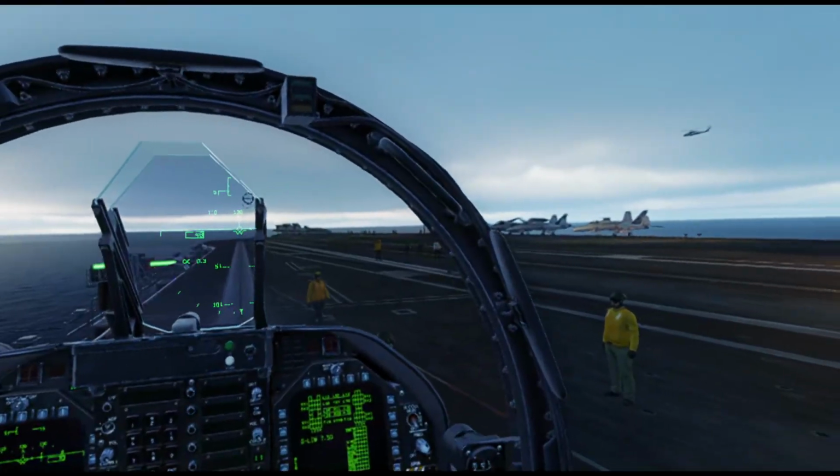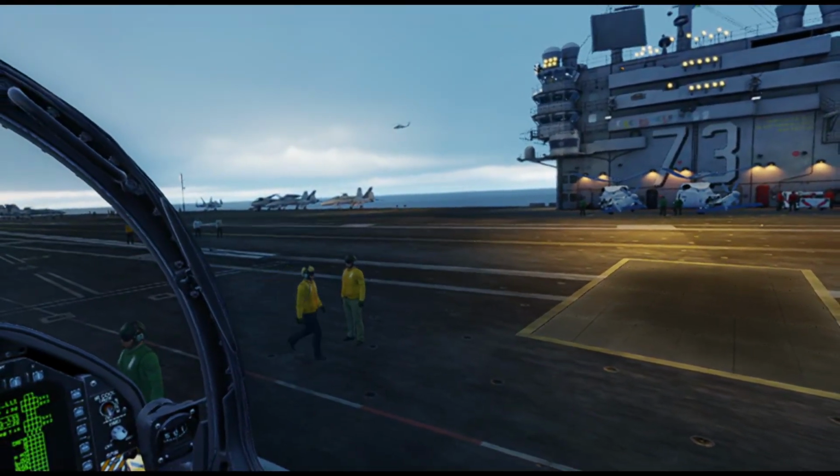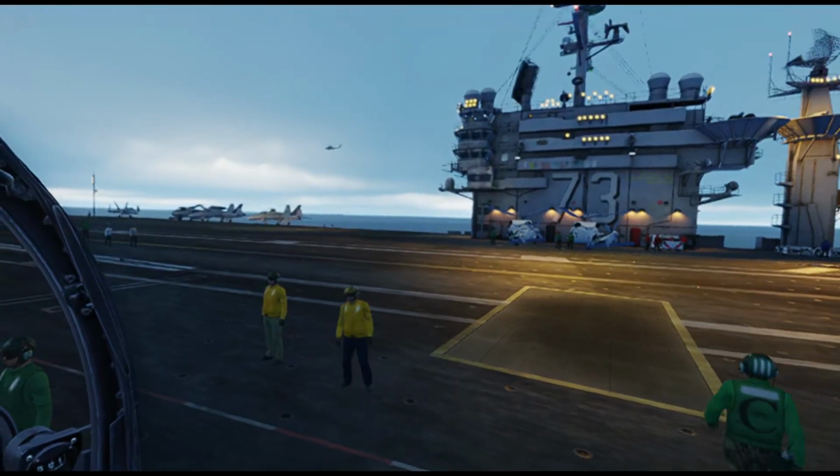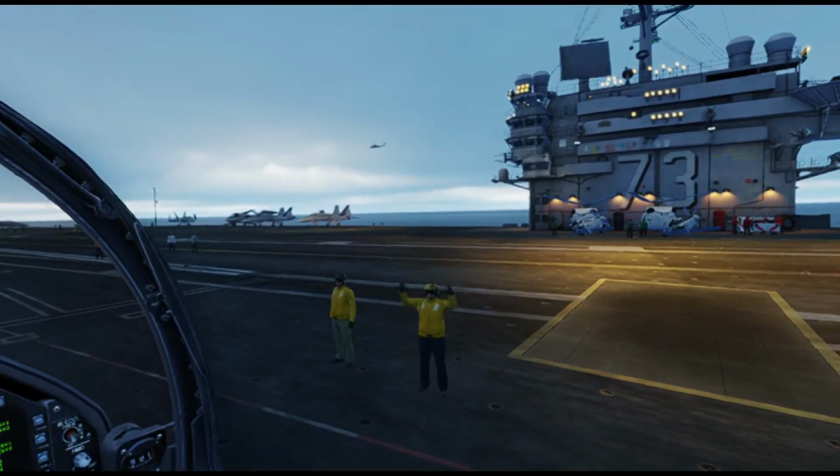A little bit gloomy today, so the deck's going to be hard to pick up. It should be lit, but DCS doesn't do that if it's gloomy. They turn the carrier lights on though, which is great, but no deck lights.